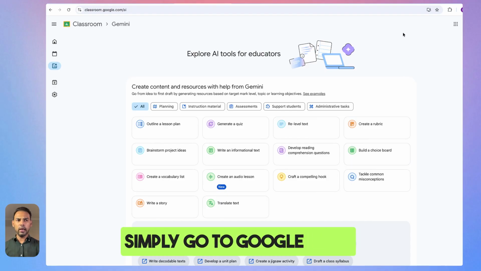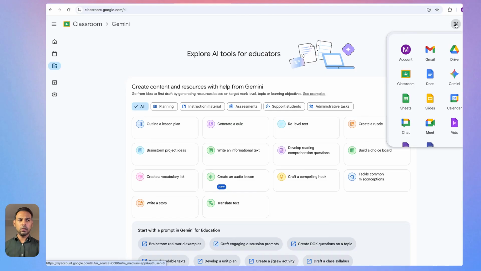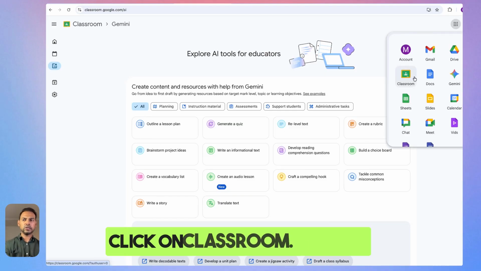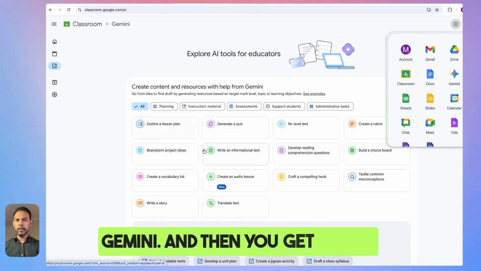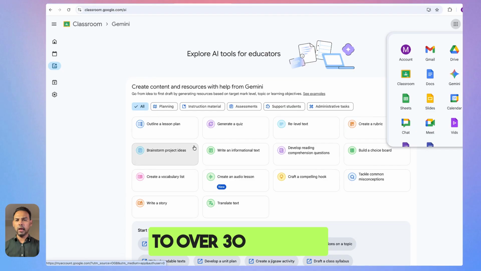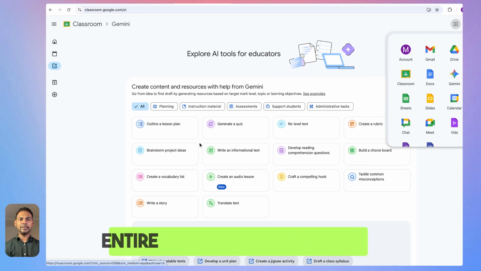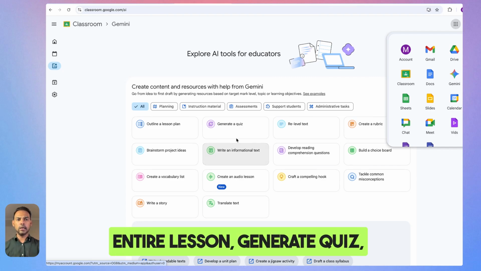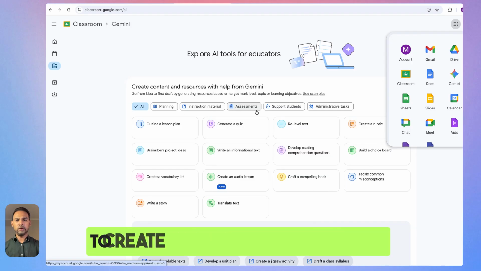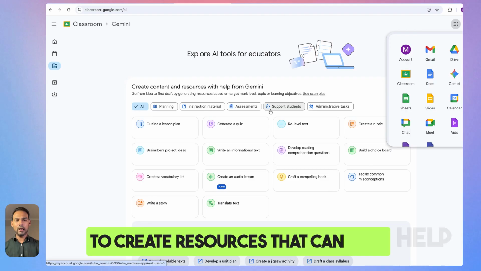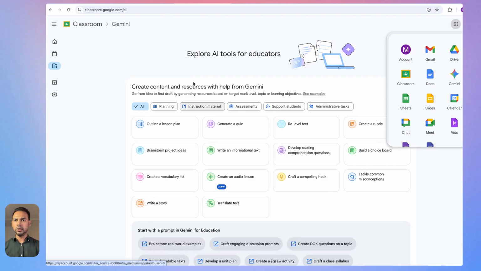Simply go to Google Apps, click on Classroom, click on Gemini, and then you get access to over 30 AI powered tools. You can use Gemini to plan an entire lesson, generate a quiz, brainstorm ideas. The tabs at the top help to create resources that can help both students and teachers.